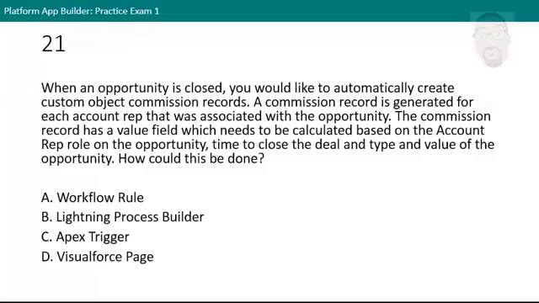When an opportunity is closed, you would like to automatically create custom object commission records. A commission record is generated for each account rep that was associated with the opportunity. The commission record has a value field which needs to be calculated based on the account rep role on the opportunity, time to close the deal and type and value of the opportunity. How could this be done?